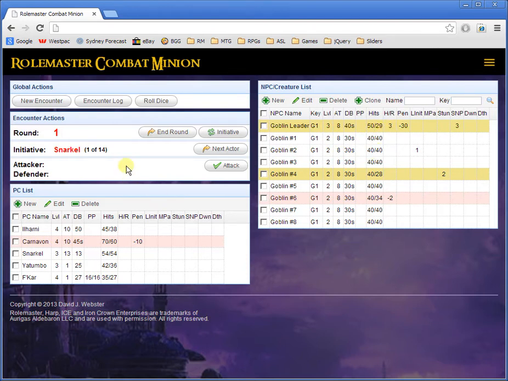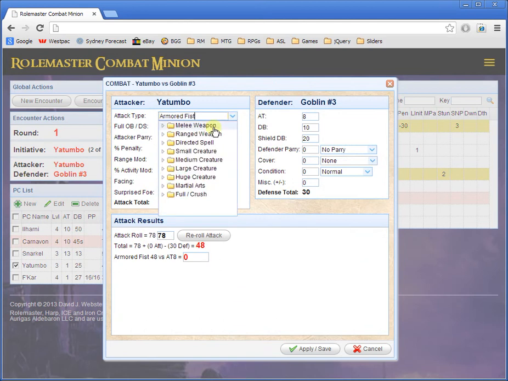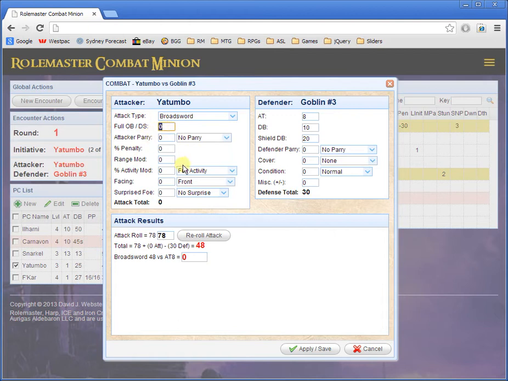So typically that is the way an attack works, and to continue the round you just go to the next actor by clicking the next actor button. So here's Tumbo. What we might do now is some really quick attacks just to get a couple in here. So Tumbo might attack goblin number 3. Let's choose a weapon for him. Let's just say he's got a broadsword with an OB of 34. Let's say it's a flank attack. We'll leave it like that.